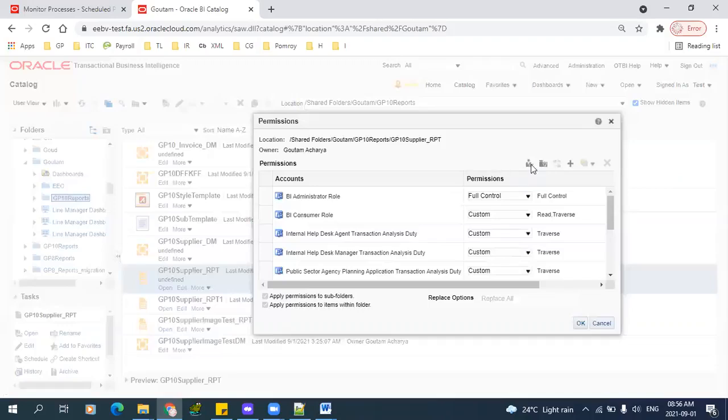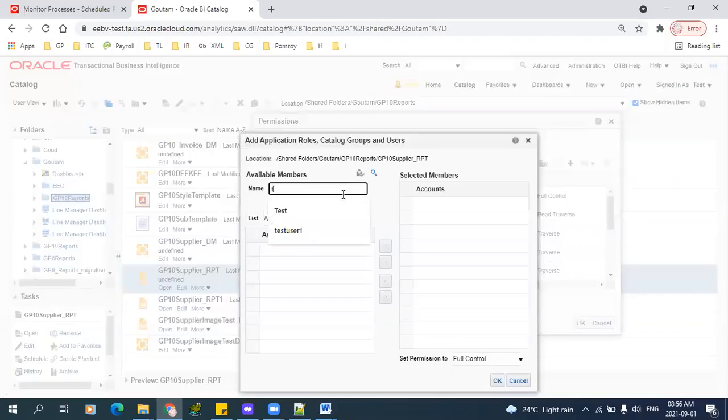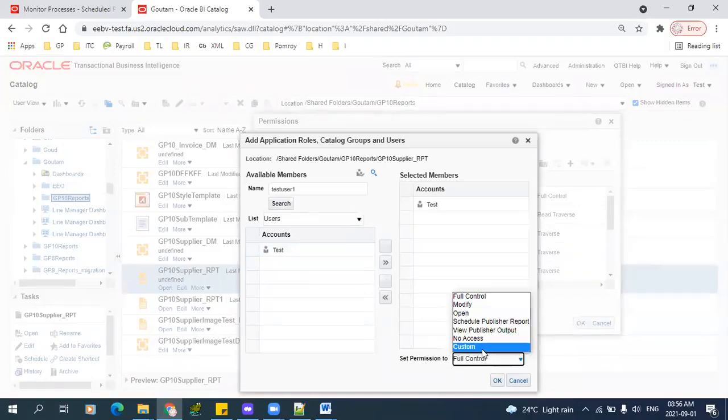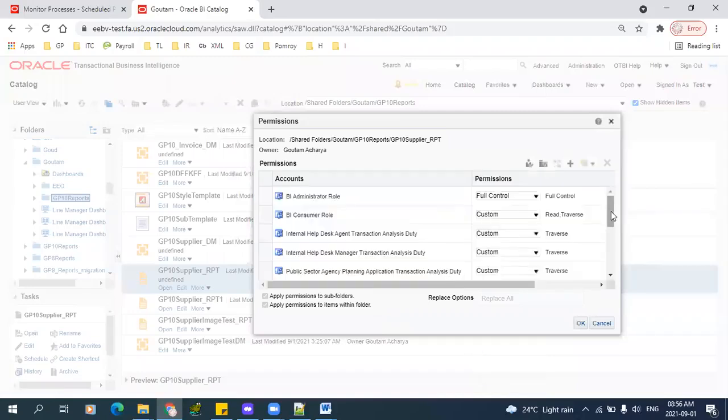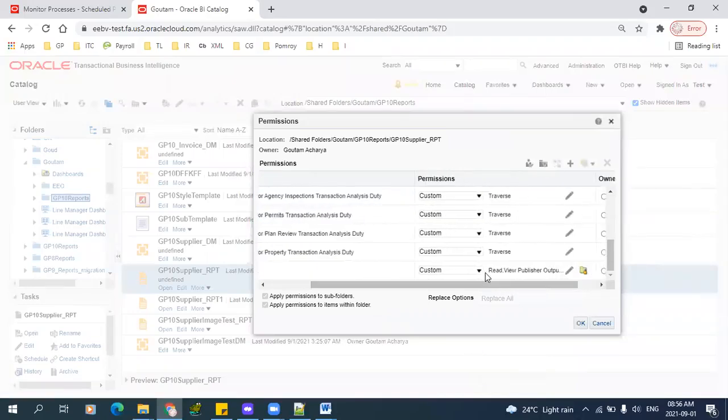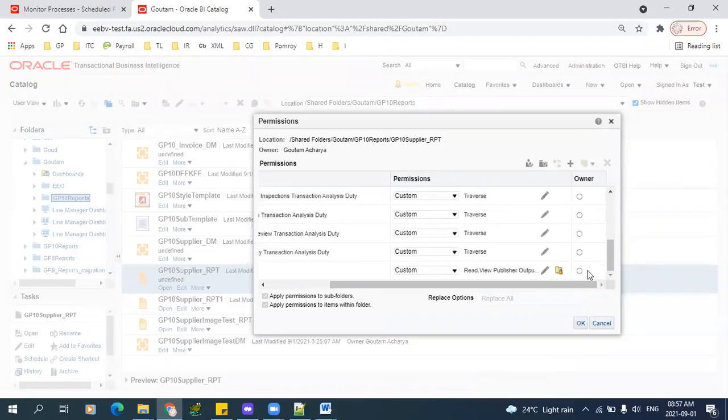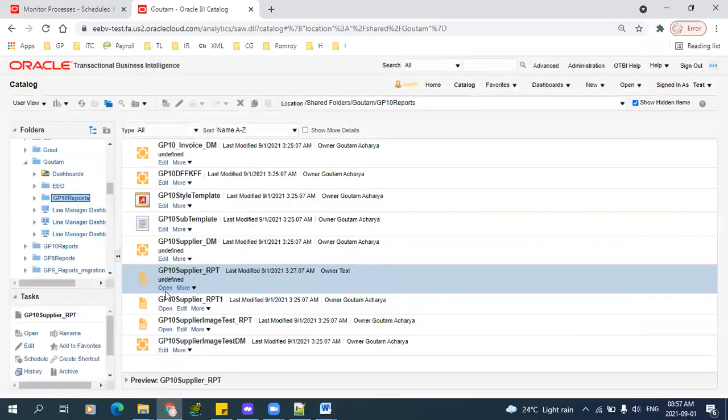In the permission section, add your username here. Select users and test user 1. This is my user. Here set permission to custom. Just click on OK. My custom permission is nothing but read, view, and publish the output. Just click on OK. Now you see there is no edit option for your report.